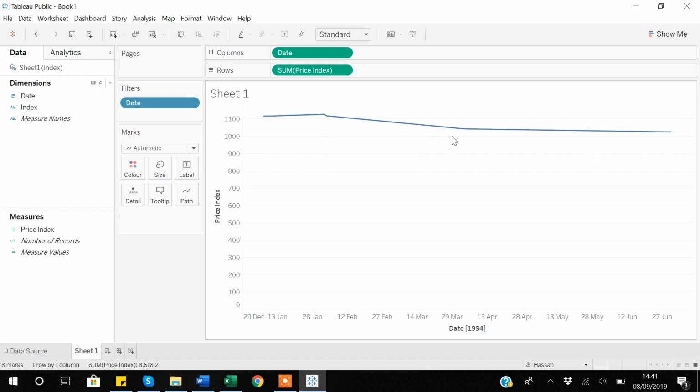So in this video, we have quickly seen how you can apply the date filter. There are different date filter options available.